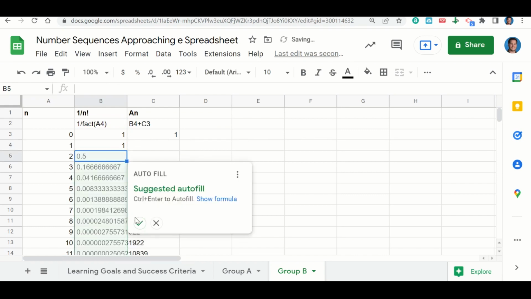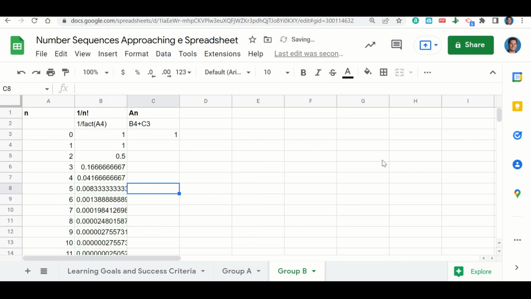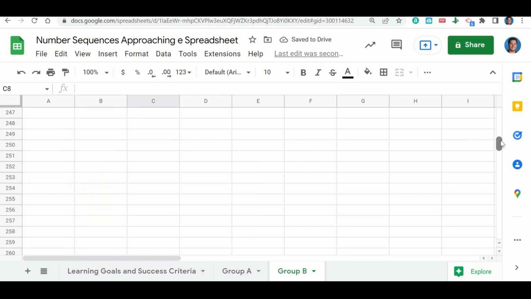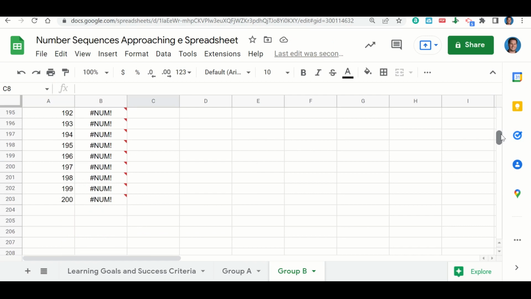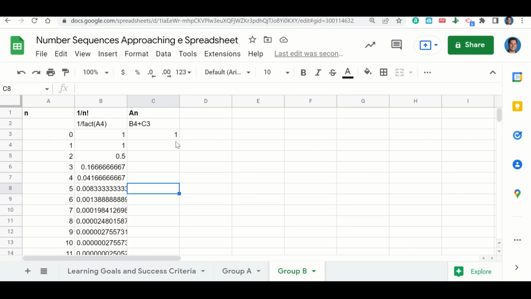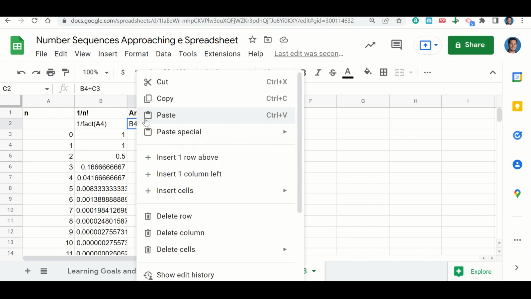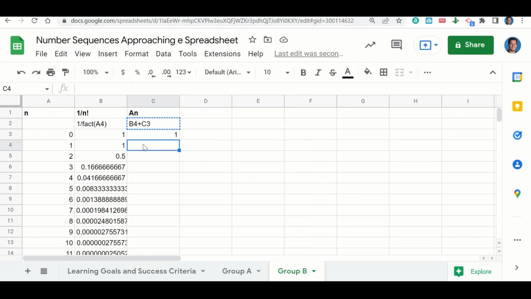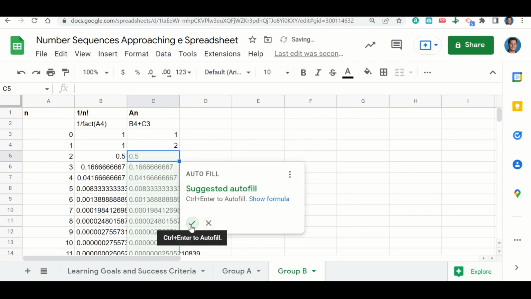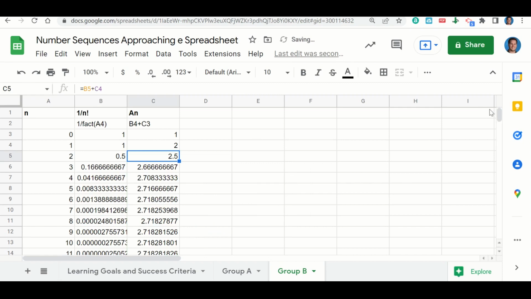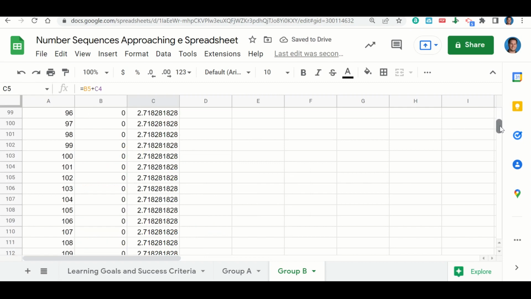It asks if I want to autofill. I'm going to click the check mark to say yes, I would like to autofill. And notice as we get lower and lower, our numbers get closer and closer to 0. Now here, we're going to do the same thing. So we're going to copy this, and I'm going to put equals, and I'm going to paste it here. Right click and click paste. It asks if I want to autofill this one. I click yes. And notice now, again, my numbers are getting closer and closer.